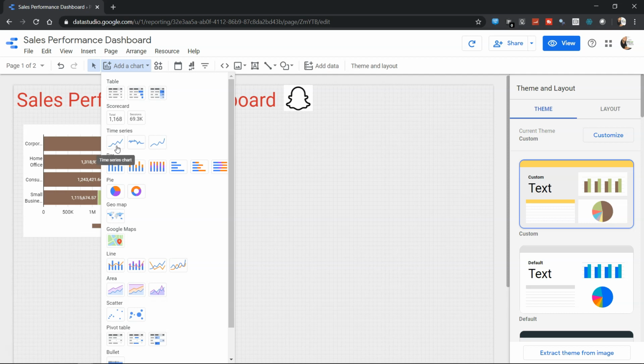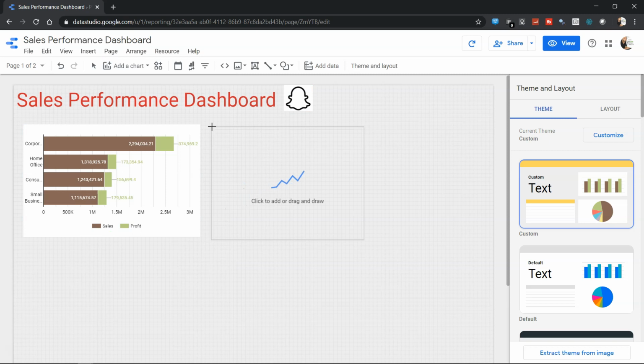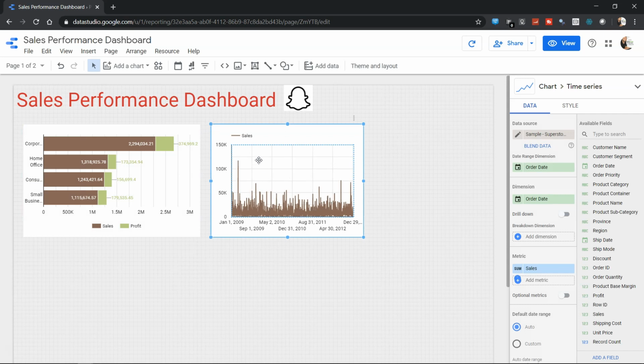So let's go ahead and start creating a time series chart over here, and it is asking us where we want to drop it. Here, as you can see in the red line, it is in alignment with my existing bar chart, so I will just drop it here, and by default it will configure my chart for the sales metric over the order date, which is here as the dimension.